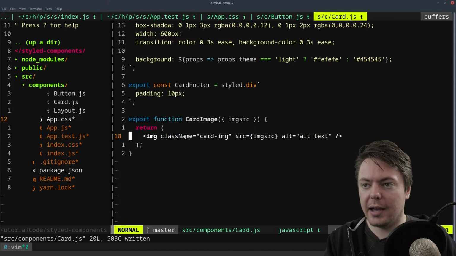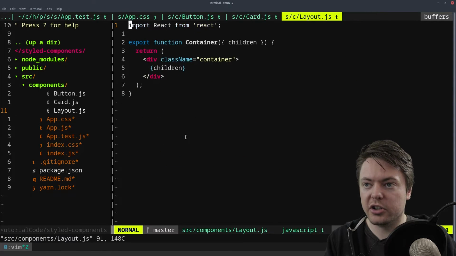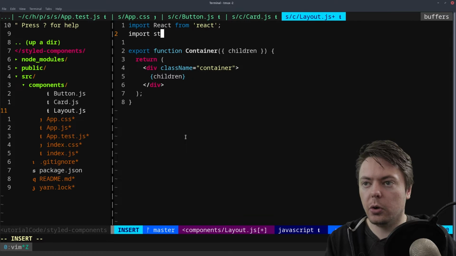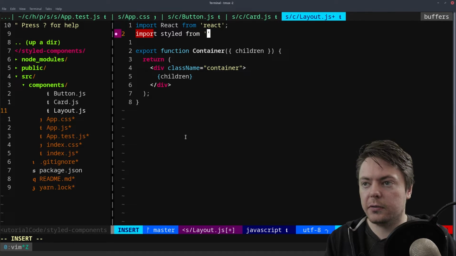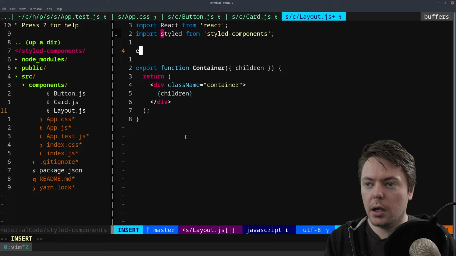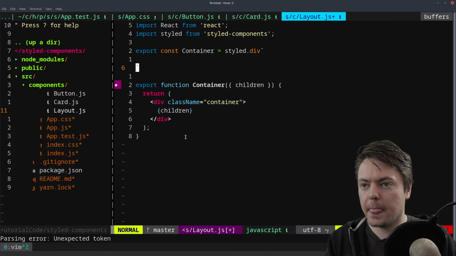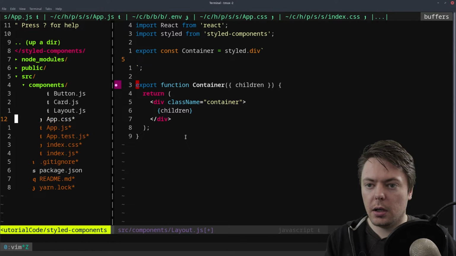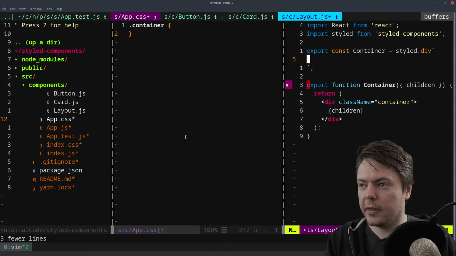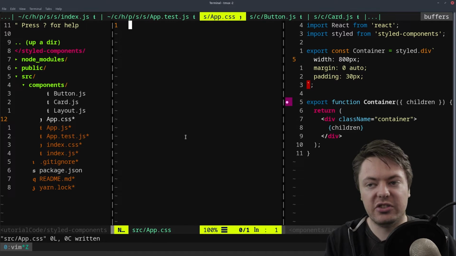So now the only thing left to do is to create the styled component for our container. So as always, import styled from styled components. Export const container equals styled.div. And we'll grab hold of that CSS. Remove that. So now all of our CSS is gone.